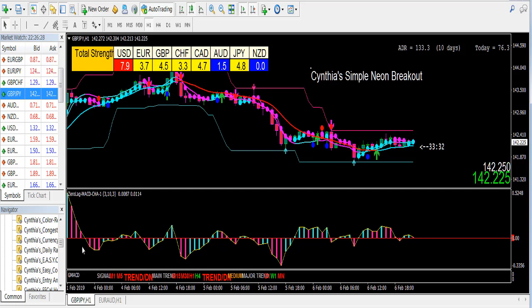The JPY, this is the 1 hour JPY, the JPY is weak. 4.5 yellow is weak, but the yen is at 4.8, so they're almost the same. So that means on this candle here, the pair is flat. It's not going up, it's not going down.